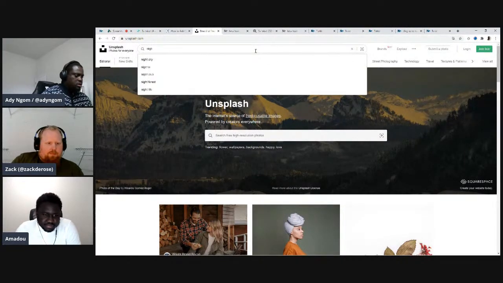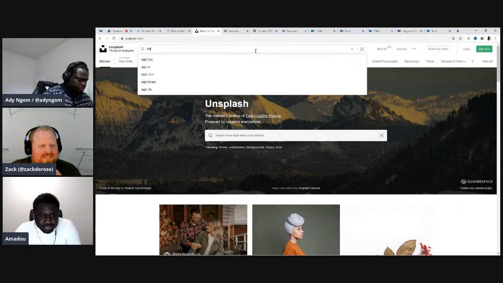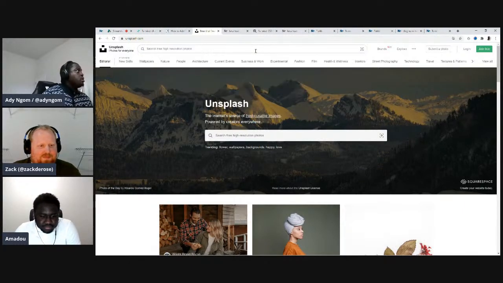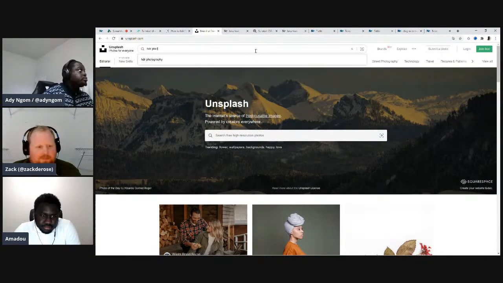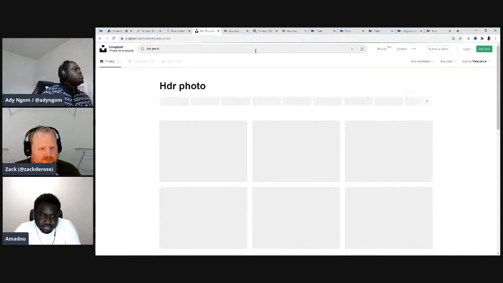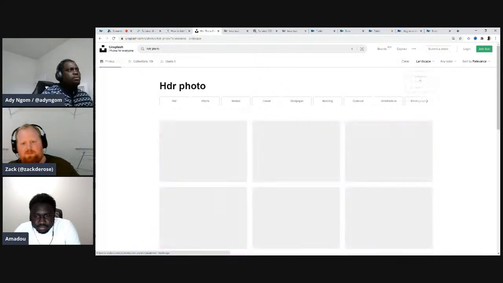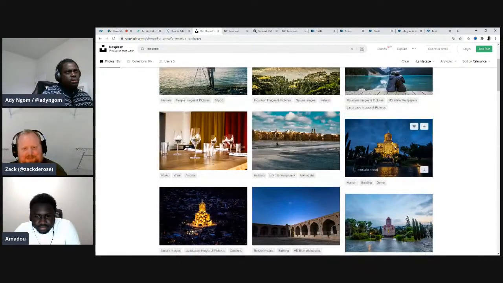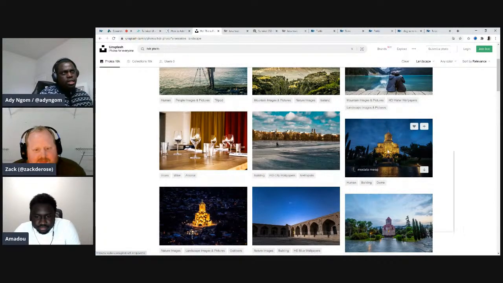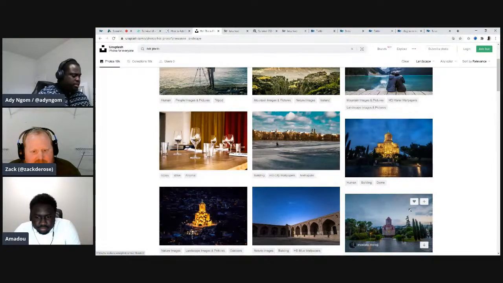night. I mean, whatever. I didn't even know what I called it. What's that? HDR. Yeah, HDR photo. And if you are anal like me, you say only landscape. And let me take, this one looks like a good candidate. And all you have to do is right click on it and then copy the image address.